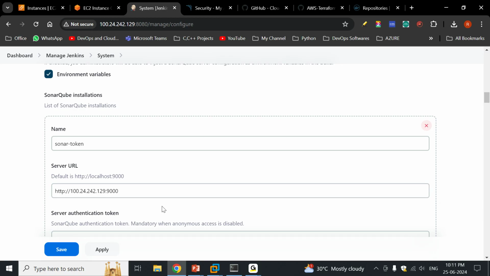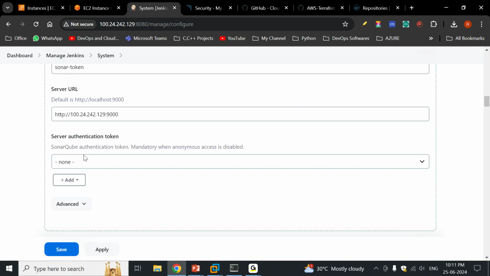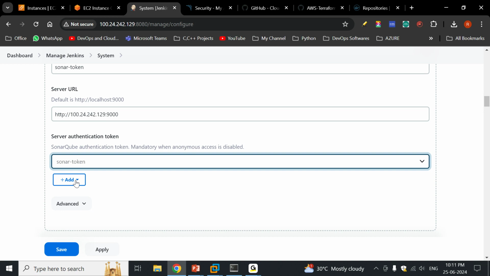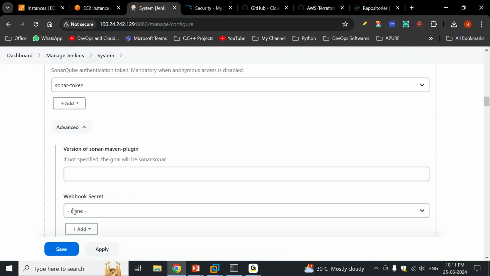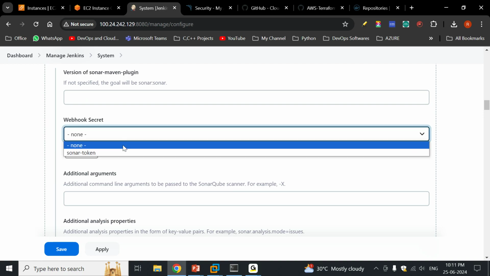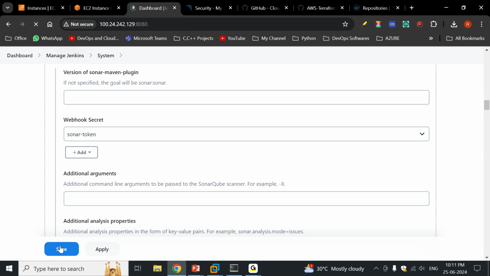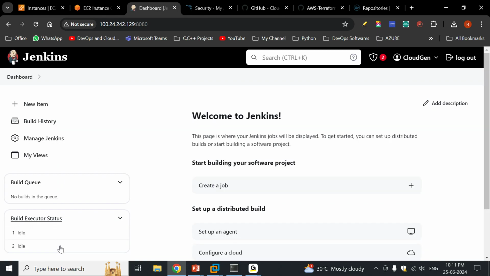Next, credentials. Already we have added them, just select this one. Now click on Advanced, and if you are using webhooks, select this one also. Save this one. The SonarQube integration part with Jenkins is over. Okay, guys. Next, we are going to configure webhooks in SonarQube.